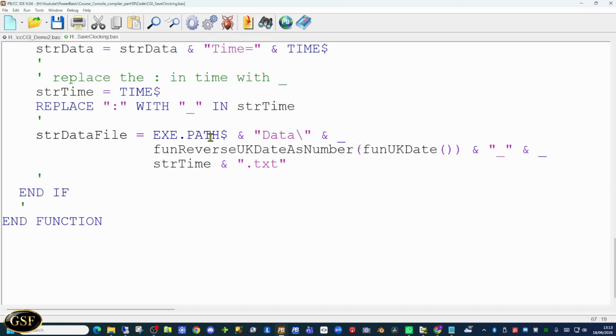And here is the path and name of our data file. We're picking the exe path, the data folder, and we're using a function within our date library to reverse the UK date as a number, so that will be year, month, day, with no delimiters between each field. We're giving that a parameter of the UK date, and we're following that with an underline, and then the time, which now has no colons within it.